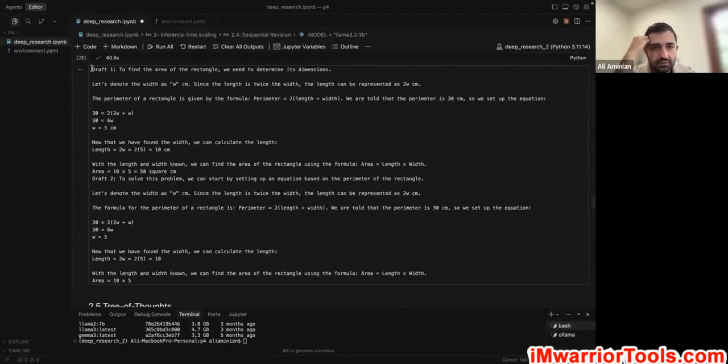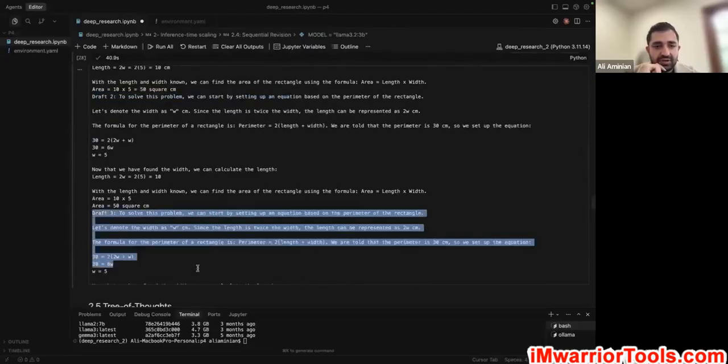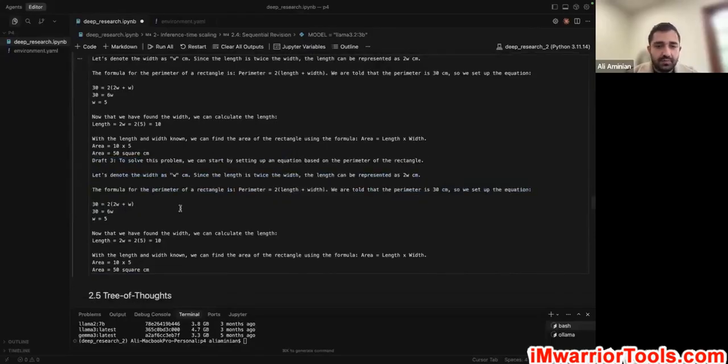So draft one was here. Draft two is here. To solve this problem, we can start by setting an equation. So we see that the output is becoming different from the first attempt. And then draft three, which is the final one, is here. To solve this problem, we can start by setting up the equation and so on.